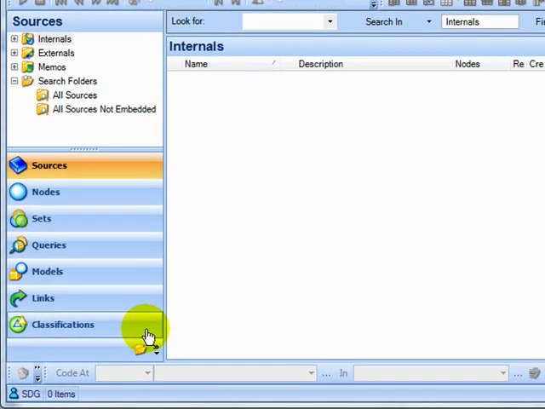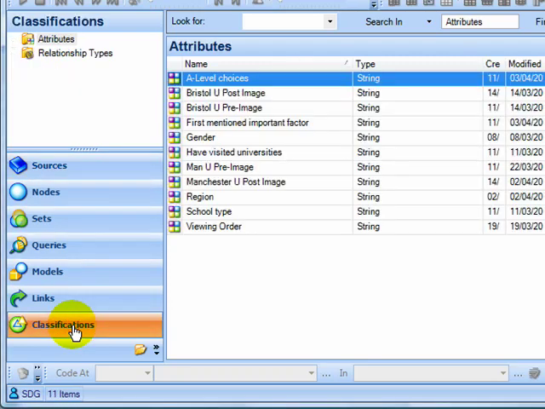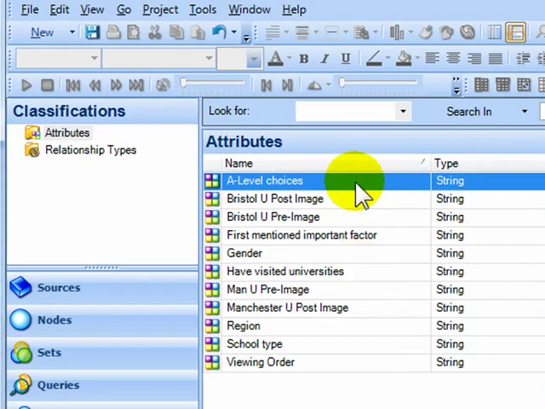Variables are called attributes in NVivo, and they are located in the classifications area. So if I click on classifications in the navigation view, you will see in the list view the attributes that have been created for the project. As you can see, they're listed in alphabetical order. All these attributes are of the same type. They have strings as values. Strings means that the values are words or phrases.